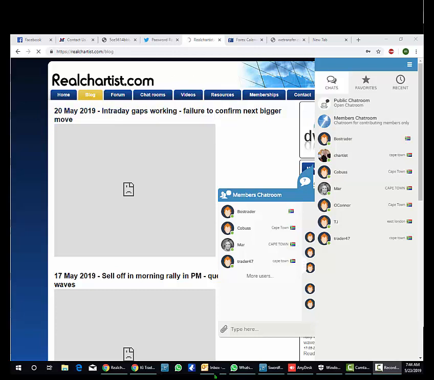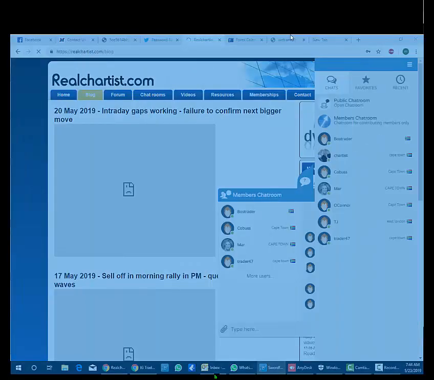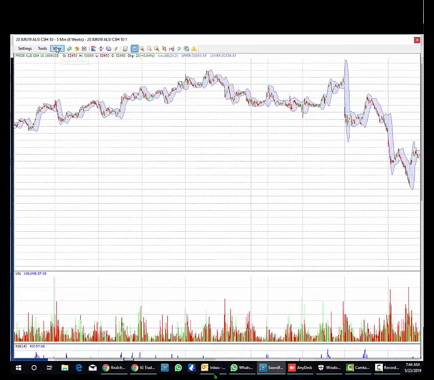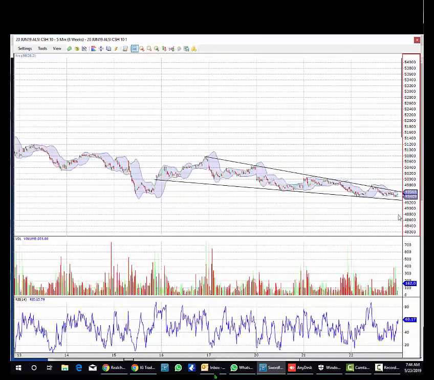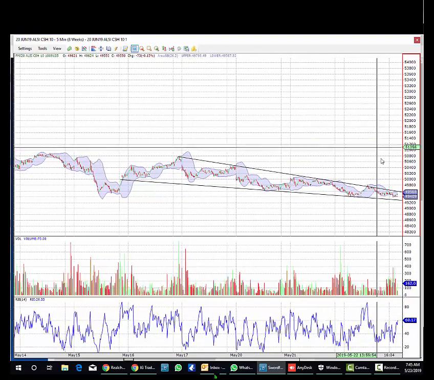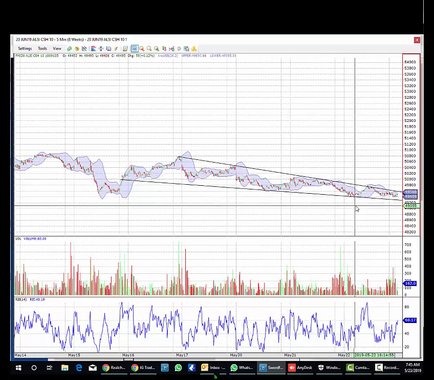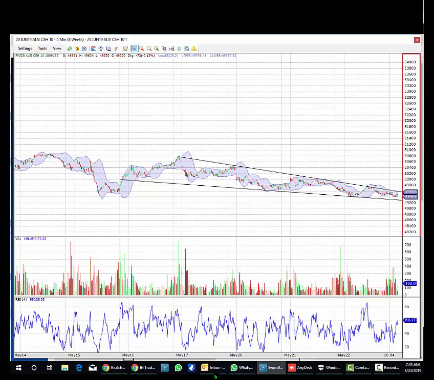Okay, we have an interesting morning. We are going to open up with a gap down, and the question now needs to be asked: do we have a terminating diagonal to the downside here with an overthrow, with a fairly large overthrow, which is going to take us just to above 49,000 over here.